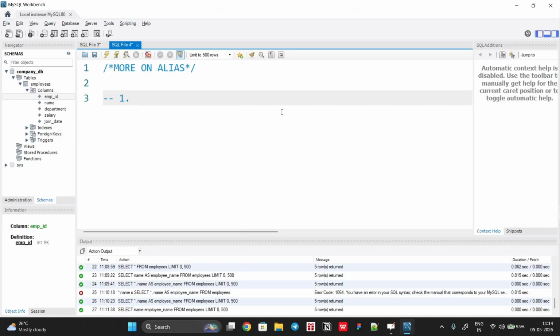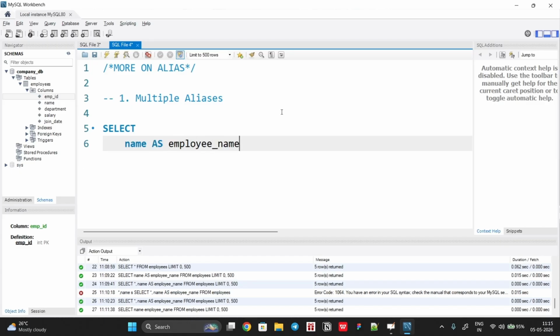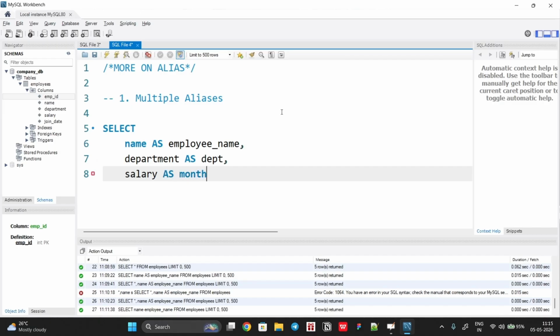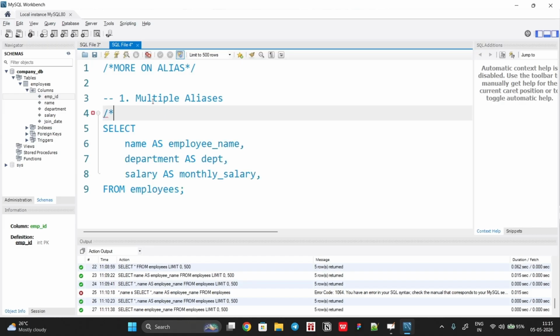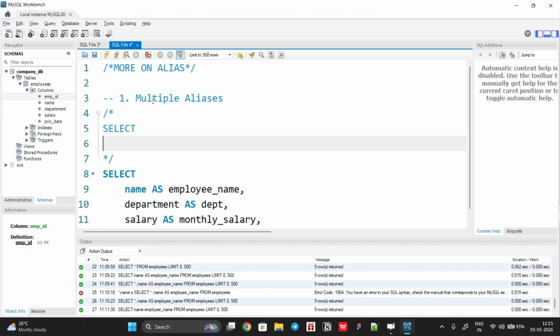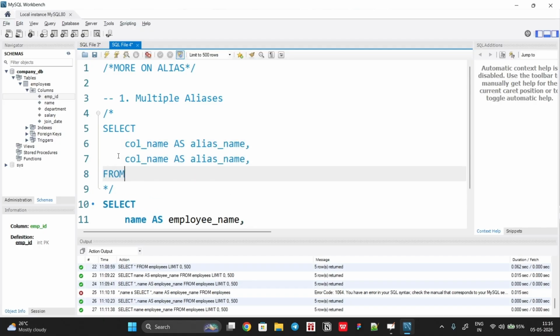If you want to give multiple aliases, how are you going to do that? Let me give you the scenario here. Select name as employee name, I want it this way. I want the department, and you can see the structure of the code I am following. Please follow this kind of structure to be a great one. Department, salary as monthly salary, from employees table. Now, let me give the syntax here. Select column name as alias name, comma, again column name as alias name, from table name. So this is how you give multiple column names.